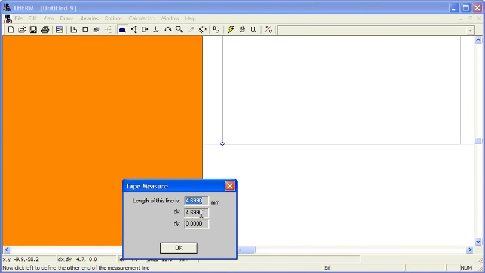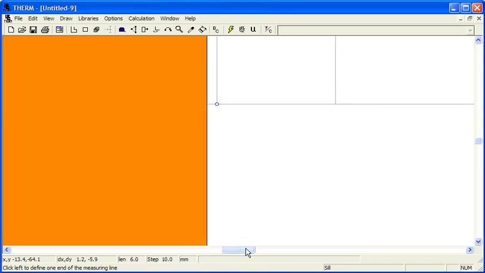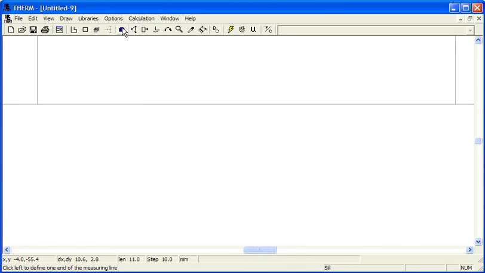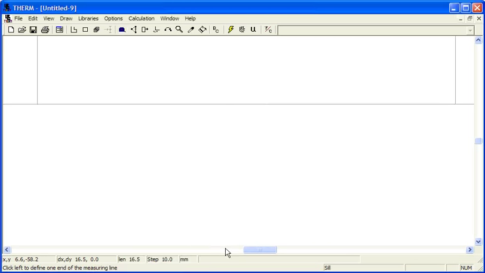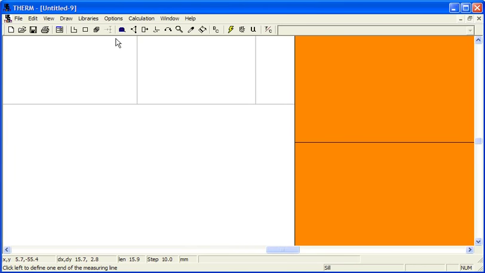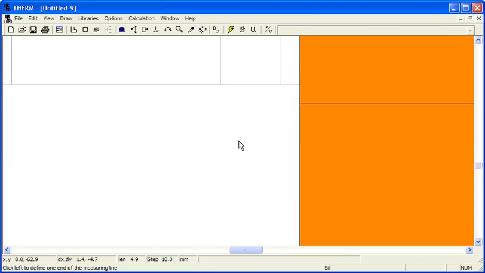and we can see this is 4.699 millimeters, which means 4.7. So I'm going to do shift right click to zoom out a little bit. Now we're going to measure the glazing cavity. So again we click here, we click at the end point, and it shows us it's 16.51 millimeters. You might want to write these values down when you're doing your own drawing. And I'm going to measure the inner glass pane. So from here to here, 4.7 millimeters again.